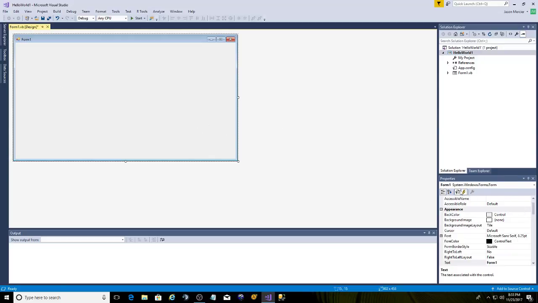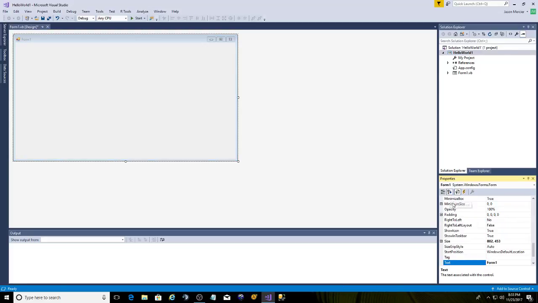Simple as that. Alright, so down here on the side we've got the properties. In this case, we're looking at the form, System.Windows.Forms.Form. This is all the properties, and I like to put it in A through Z.